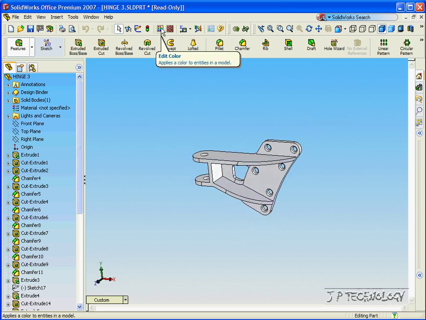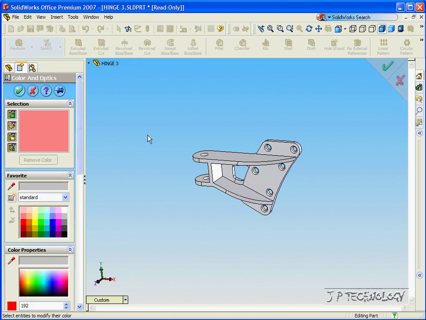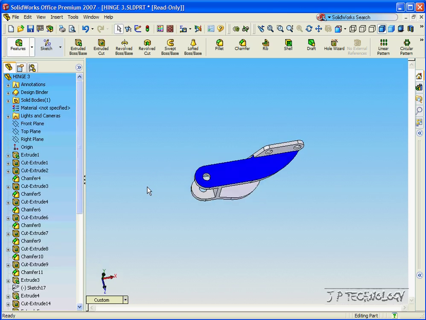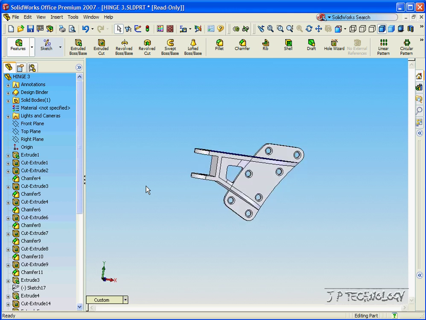All you have to do is click Edit Color, select the face that you want to apply color to. Let's make that face blue. Click OK. And now we've applied blue to that face.